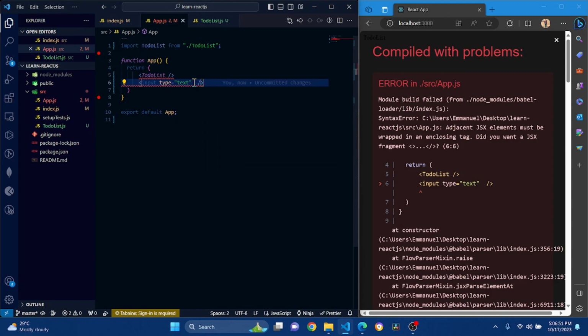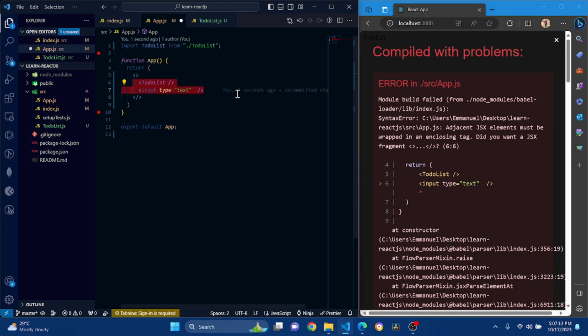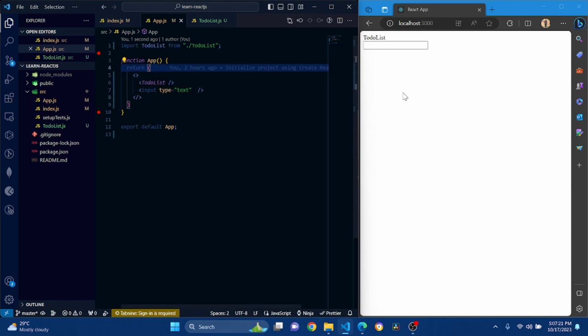If we save, we're immediately going to get an error, and that's because we can't return two JSX elements. Rather, we can only return one element. So what we can do is wrap these two elements inside of an empty element, which is called a fragment, and it allows us to return multiple elements inside it. So let's save this, and you can see the error is gone. So we've cleared the error.